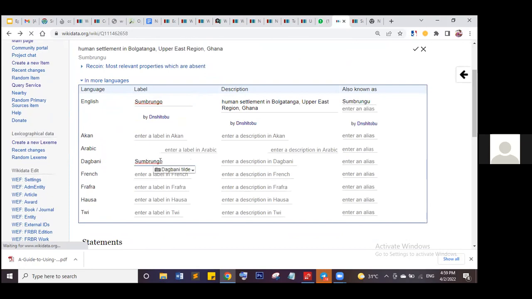In Gurene we call it Sombrungu because it's a proper noun. Once it's a proper noun, it doesn't change. So let me write this in Gurene.